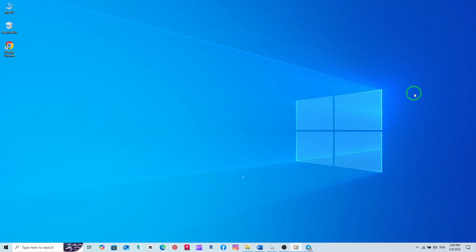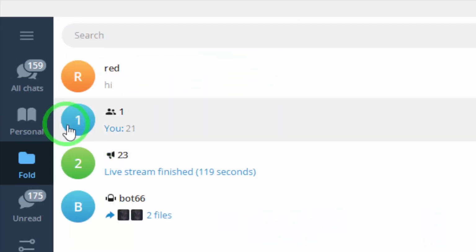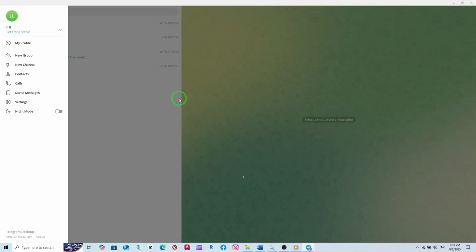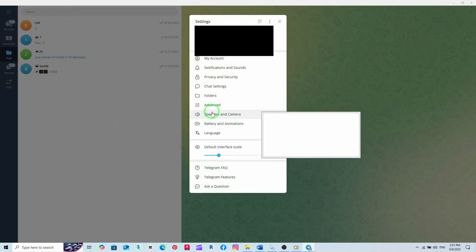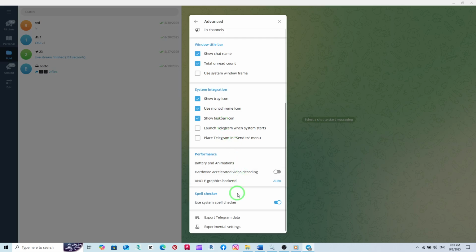First, open the Telegram app on your computer. Once the app is open, look towards the top left corner of your screen and click on the three lines icon. This will open up the main menu where you can access all your settings and options. From the menu, scroll down and click on Settings. Inside the Settings window, choose the option labeled Advanced. This section contains tools and additional functions that go beyond the regular chat options.